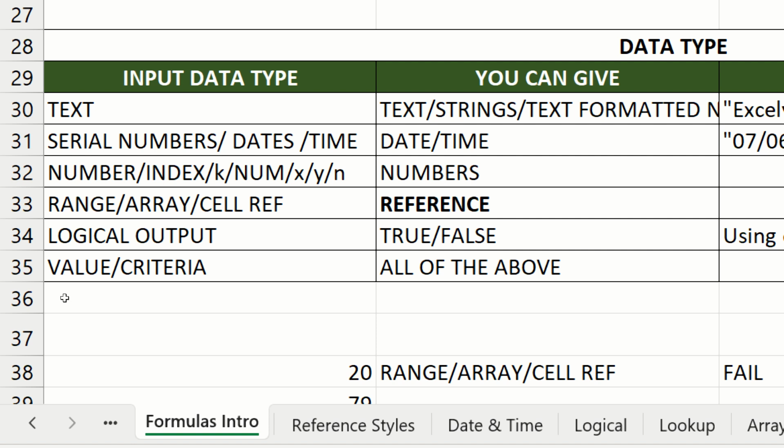Comma. Second argument is asking for start num. Num stands for number. You need to load a number. What is the last argument asking for? Num chars. Num again stands for number of characters you want to get. You got the point, right? Let's open large formula, equal to large.